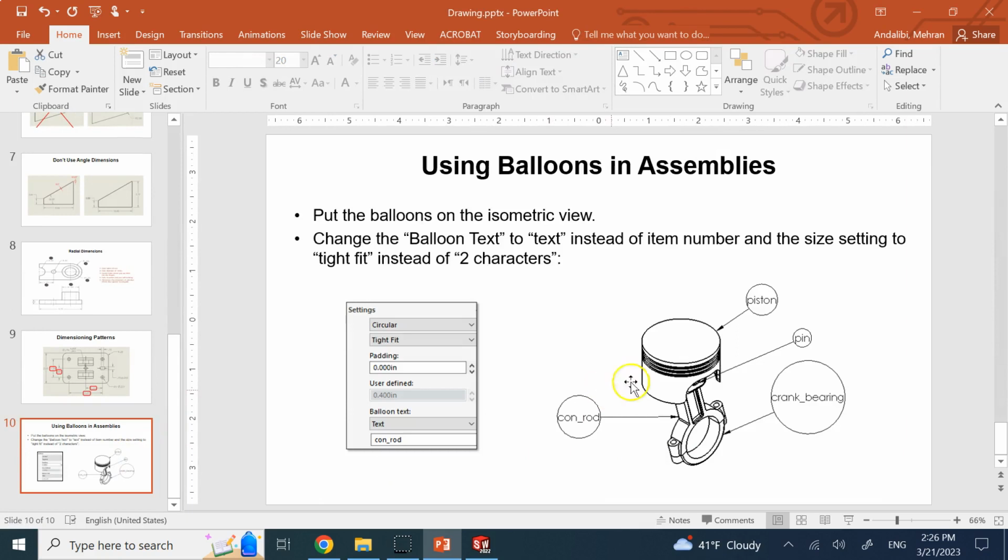So first of all, as I said, this is, let's say, the isometric view of what? Of the assembly. So on this isometric view, you are going to add what? Balloons, and give names to your components. Okay, and then I'm not going to show dimensions for any of these individual parts. In their own drafting, for this bearing, for this conrod, for the pin, for the piston, for those individual drafting, I'm going to show the dimensions for each part.